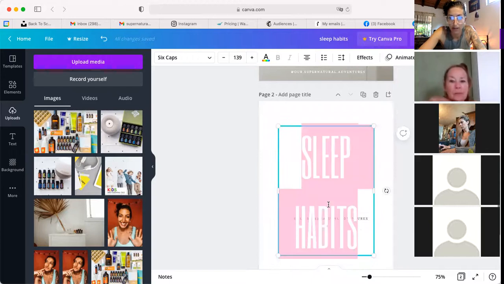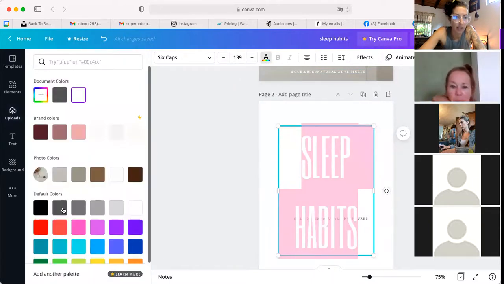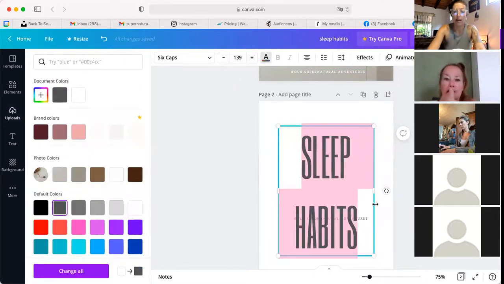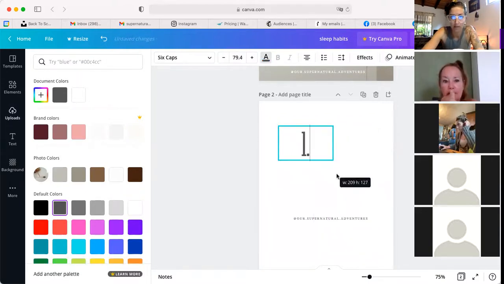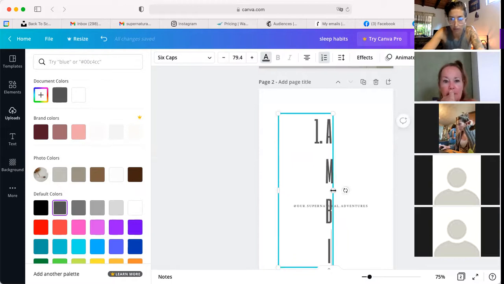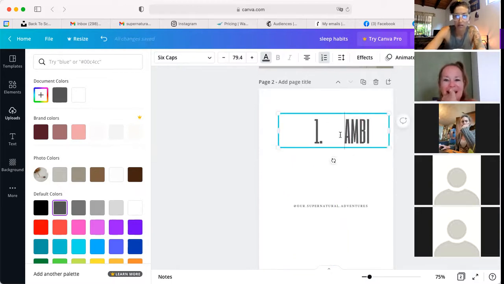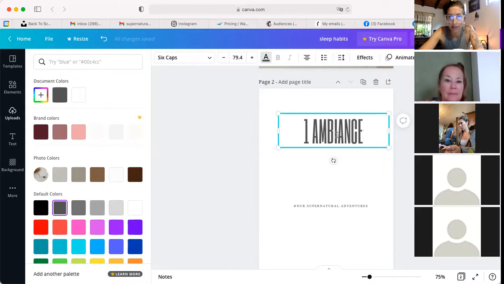Doing that again, change the color. Maybe I go like this. Ambience. I don't know what. Oh, that's interesting. If I put the comment there, it'll ambiance. That's how you spell it.